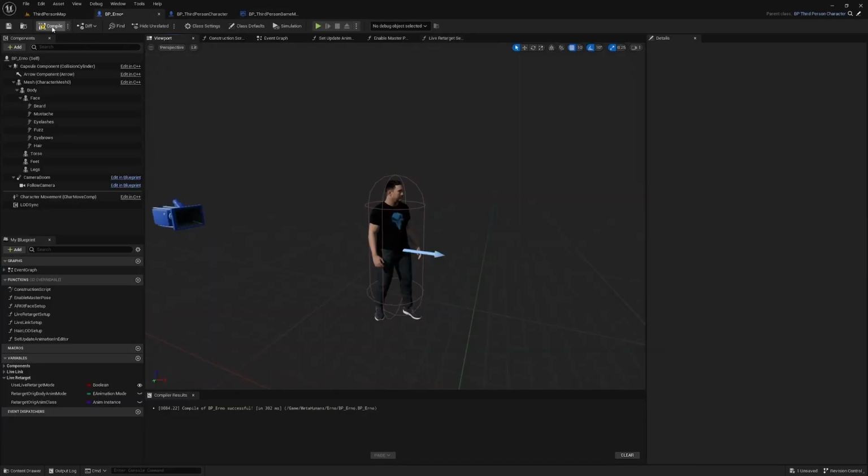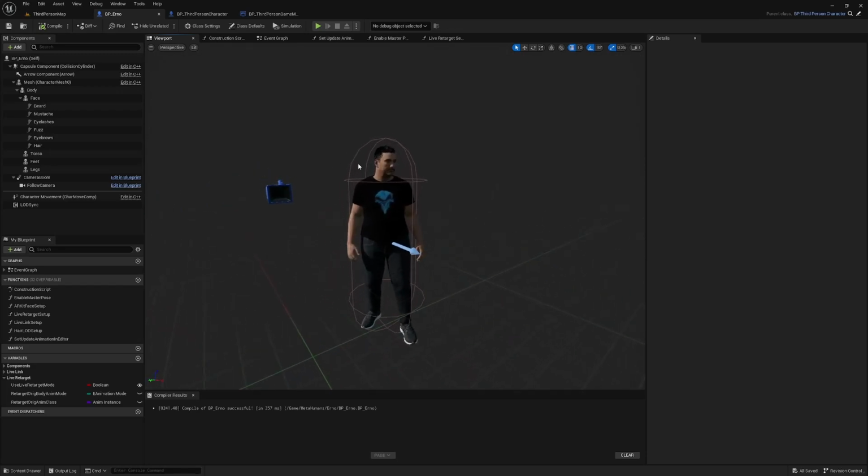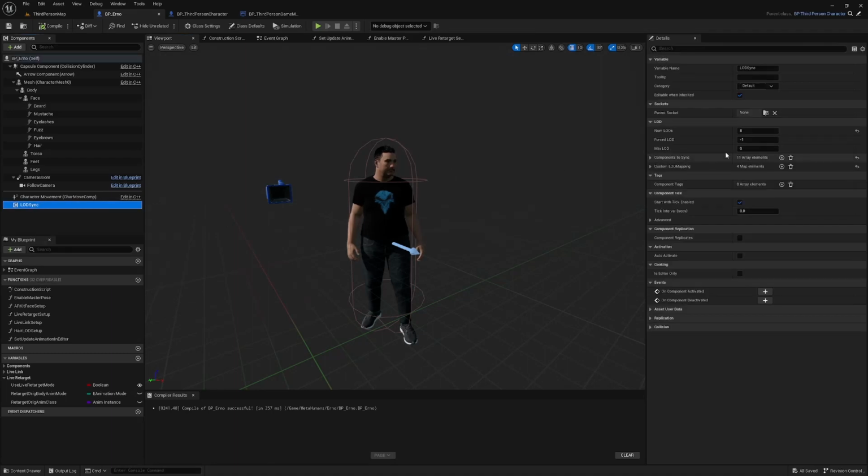If we compile our Metahuman, it's been retargeted. Couple of other things to do. We're going to select LOD sync down here and change forced LOD to 1. This just makes sure that grooms like the beard, which don't actually have the lower LODs, they don't exist, will stop the hair from disappearing.